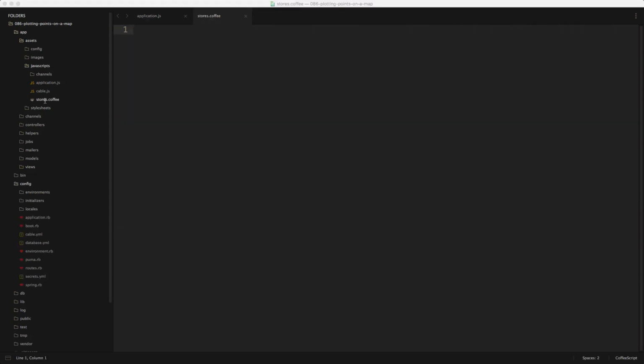So within our stores.coffeescript file, we can create an initMap global function. And within here, we'll first set a starting value of a center with a latitude of 0 and a longitude of 0. And then we can use the maps API. So we'll set our map equal to a new object of the Google Maps map.